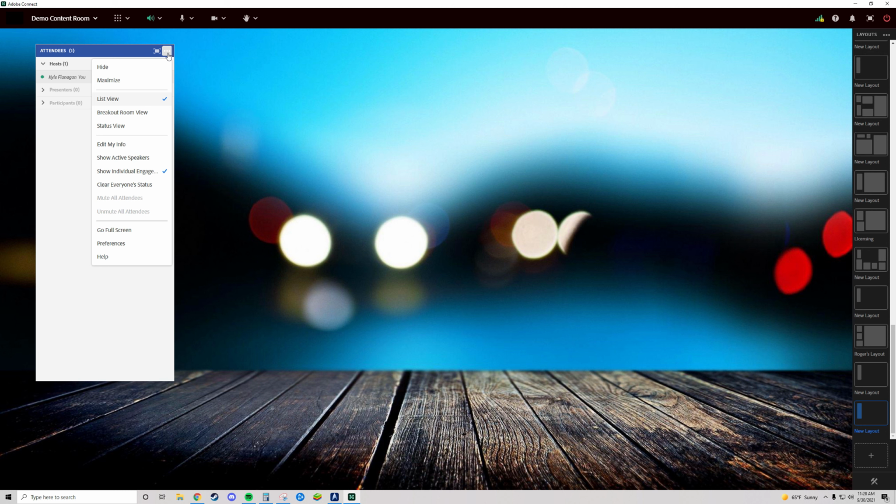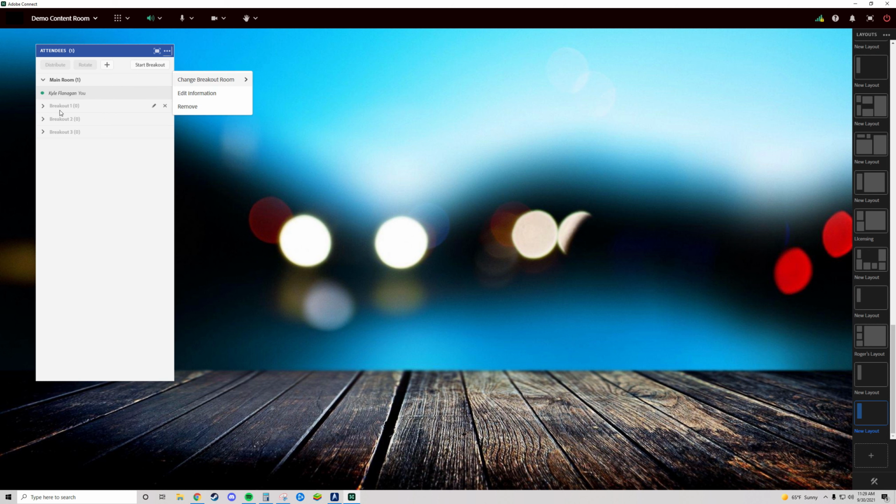But what we'll do is we'll go ahead and hit that triple dot up in the top right-hand corner. We will hit breakout room view, and that's going to bring us to our breakout rooms interface. So when you first take a look at this, you will see breakout rooms 1, 2, and 3. These are breakout rooms that Adobe Connect will give you.